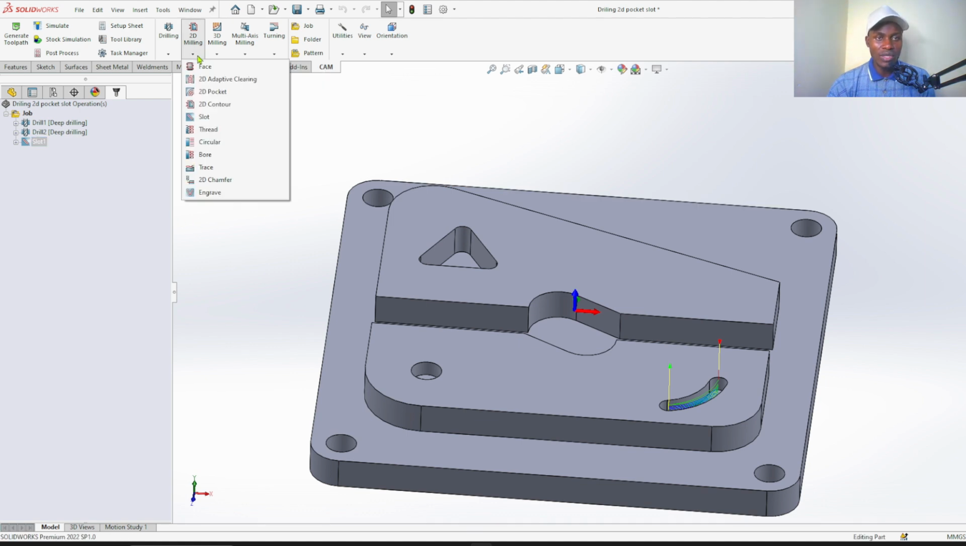So go to 2D milling. In this case, we'll use 2D pocket. You use 2D pocket when you are removing an internal hole or internal area. But when you are cutting around the edge outside, then you can use 2D contour. So because you are cutting the internal hole, we go to 2D pocket.